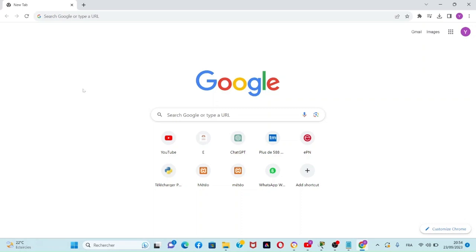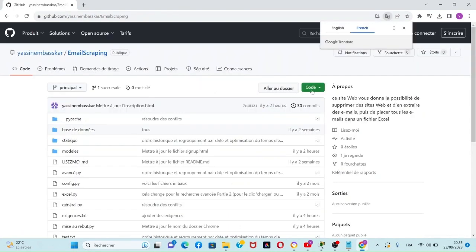Hello everyone, in this video I'm going to teach you how to install and work with the email scraper tool to extract emails from web pages. And without further ado, let's go to the GitHub repository. The link will be in the description.